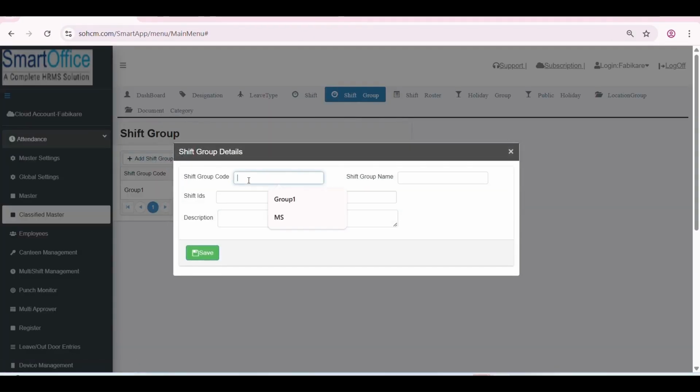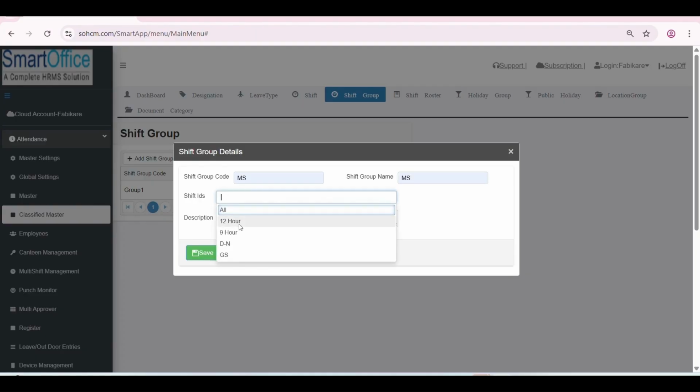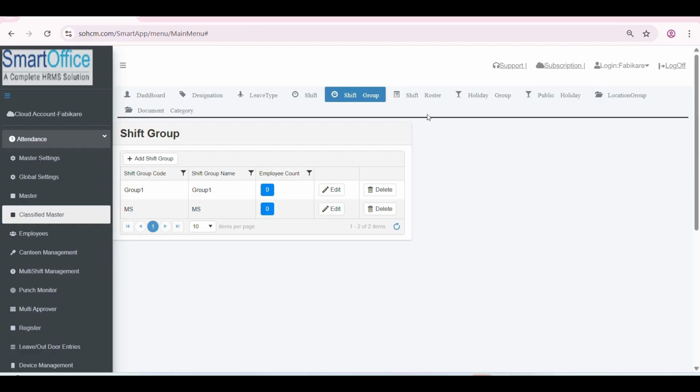Click on add shift group and then give the shift group name and shift group code. Once you have given the shift group code and name, you can select the shifts which should be included in the shift group. Then save the shift group. Once the shift group is created, you can assign those shift groups to employees.